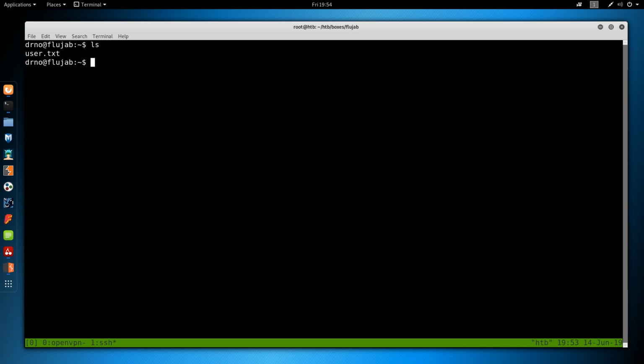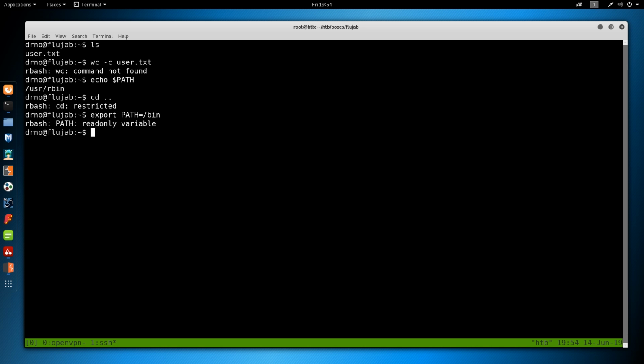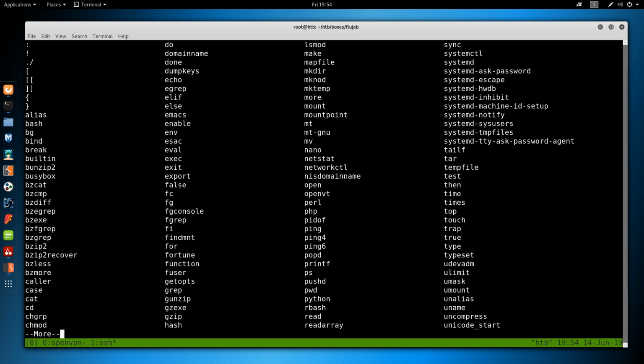So let's do an ls. We got user.txt. If we do wc -c user.txt, wc command not found, echo path, and we got user rbin. So it looks like we are now in restricted bash. So if we do export PATH equal to /bin, PATH is read only. So if we do double tab, we can see commands we can do.